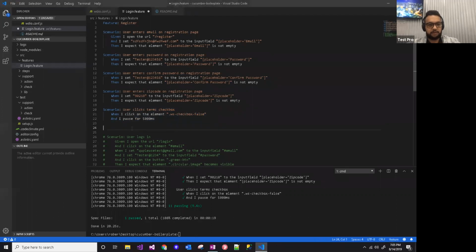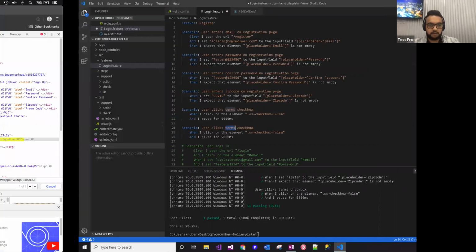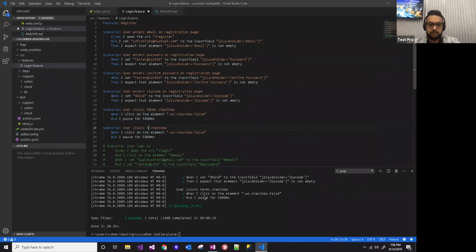Oops, wrong button. User clicks, was it HIPAA checkbox, right? HIPAA checkbox.